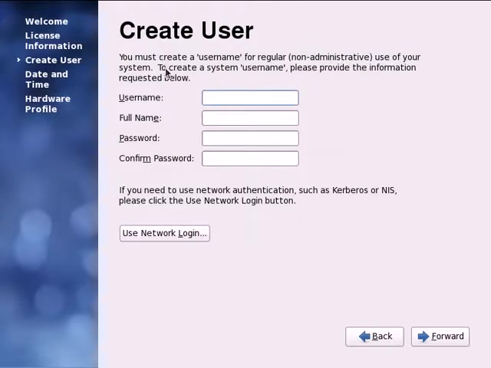Type in the username you want to use. Also enter your full name, a password, and confirm that password. If you want to set up a network login, you can do that with this button down here. Click on the Forward button.